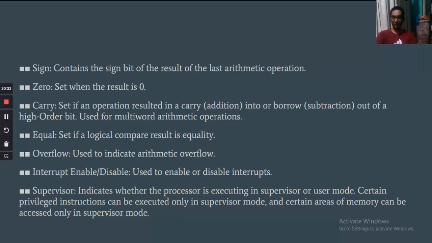Sign contains the sign bit of the result of the last arithmetic operation. Zero, set when the result is 0. Carry, set if an operation resulted in a carry or borrow out of a high order bit, used for multi-word arithmetic operations. Equal, set if a logical compare result is equality. Overflow, used to indicate arithmetic overflow.